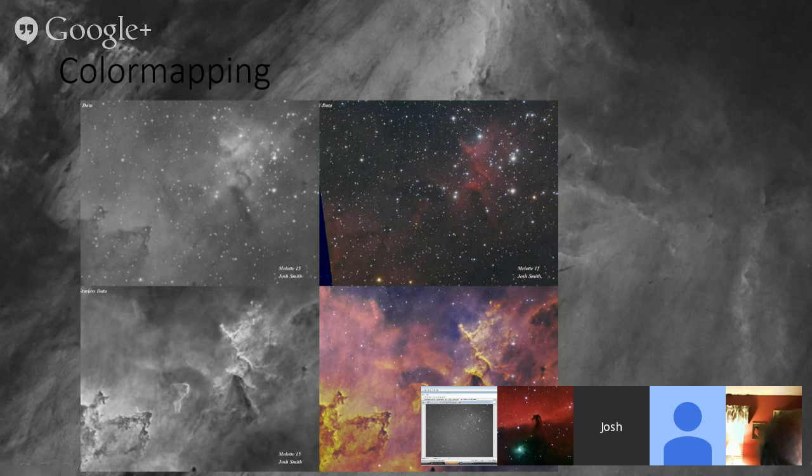And I wanted to combine these into a bicolor image. And this one was an interesting example because it was very strong in hydrogen alpha. And if I just presented it as a regular bicolor image, it would have been cherry red.